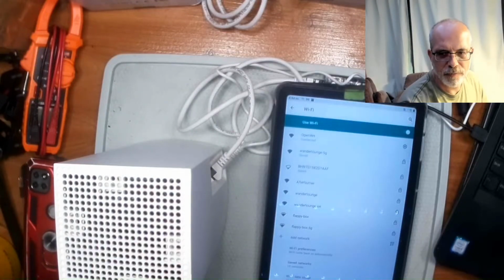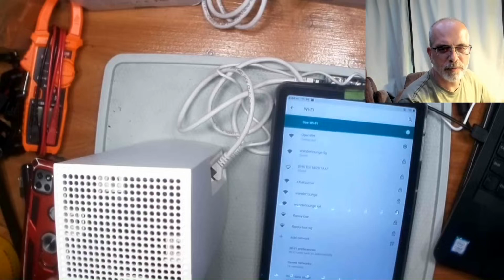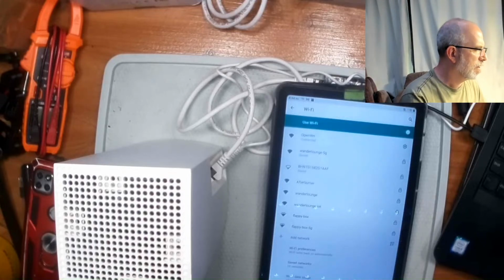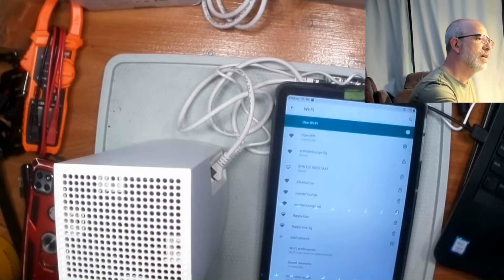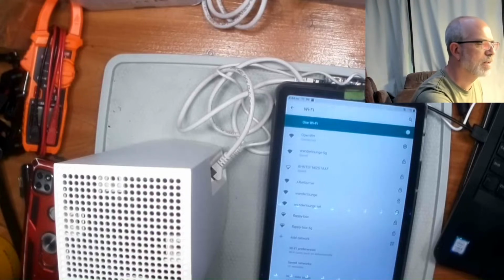Now you notice all the problems that we had were when we were still running the factory firmware. Now that we're on OpenWRT, everything's just right there. Nothing is in here trying to get in our way, trying to prevent us from using our own device.